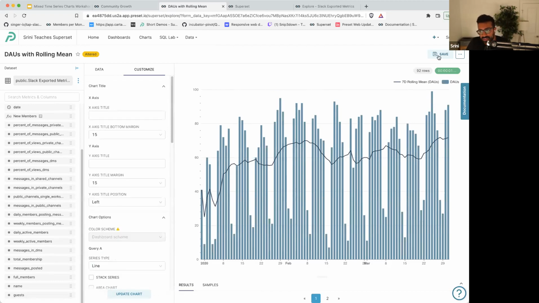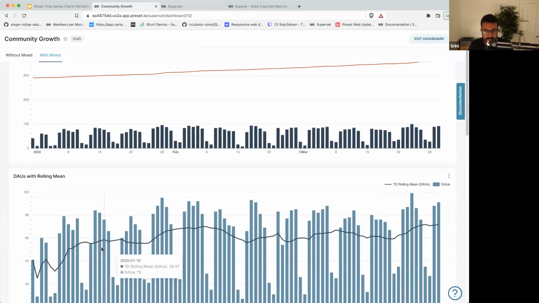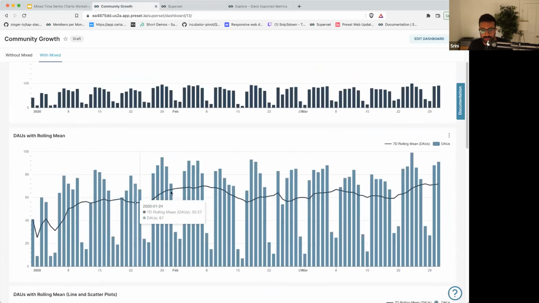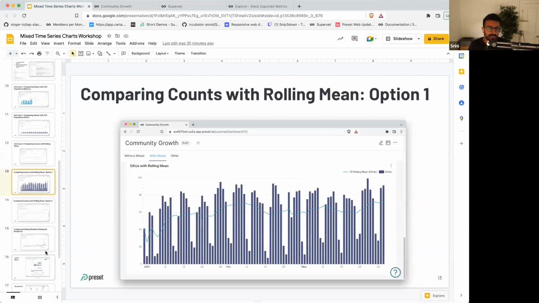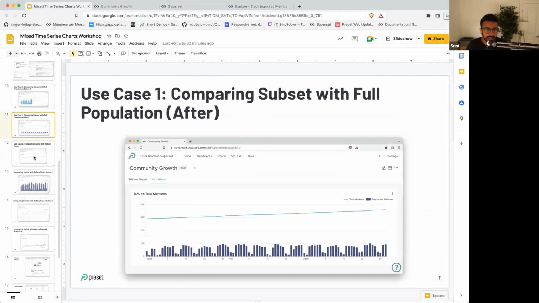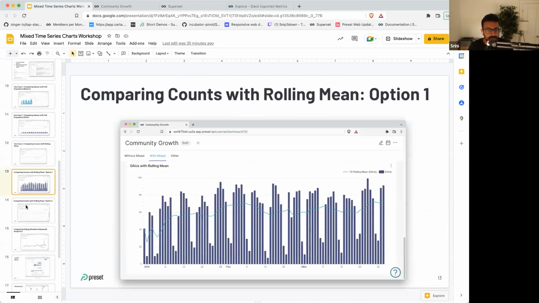And when you're ready to save it, you hit save, you pick your dashboard, etc. Right? So this is that chart, the DAUs with the rolling mean. So that's our second key use case. You have another option. Whoops, I jumped ahead here. You have another option here as well.